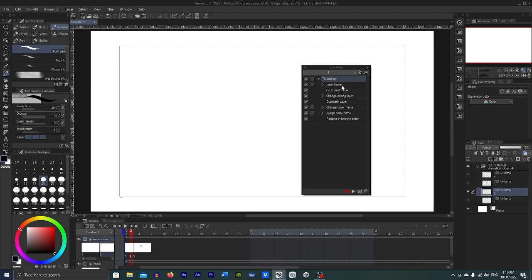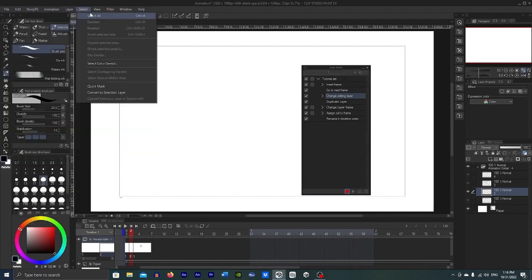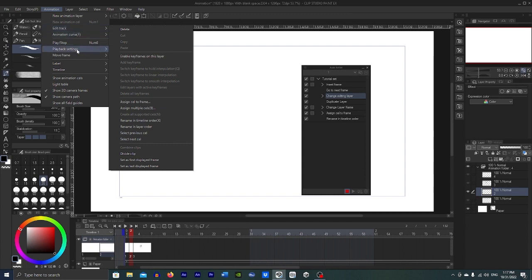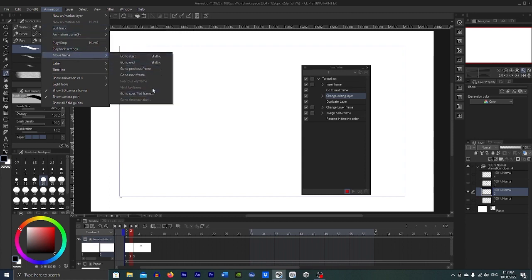Right now we have insert frame, go to next frame, change editing layer, duplicate layer, change layer name, assign to cell frame, and then rename in timeline order. Now, apparently, that is not supposed to happen. So what we're going to do is go here. It says go to next frame, change editing layer. So right here, we're going to need to change this. We're going to click here and then go to animation, edit track, move frame, and then next frame.